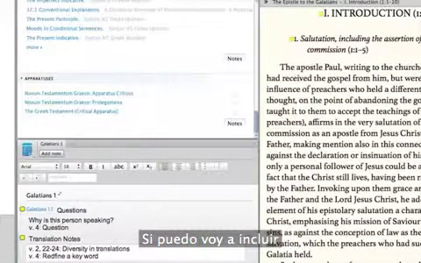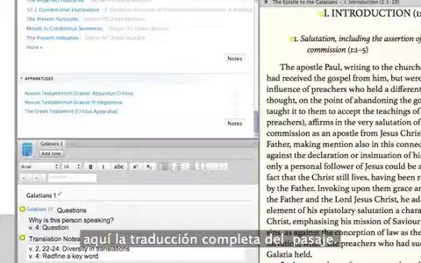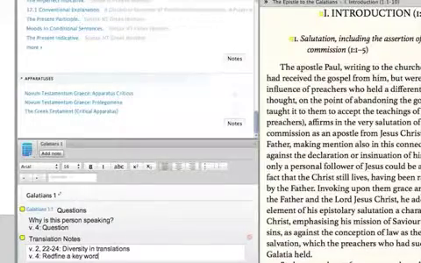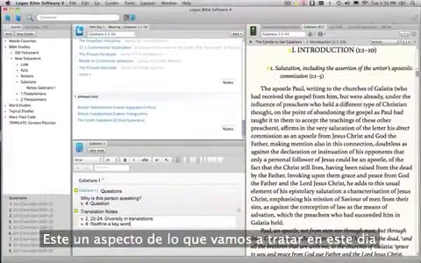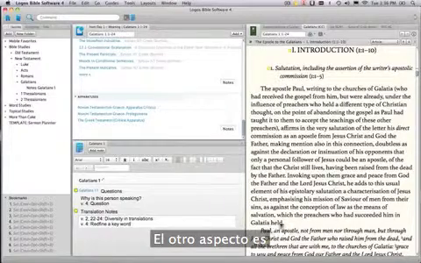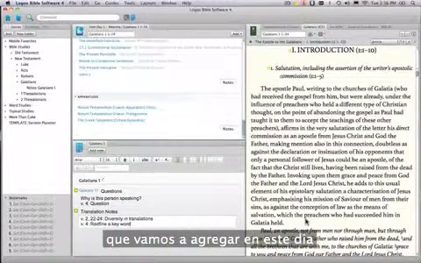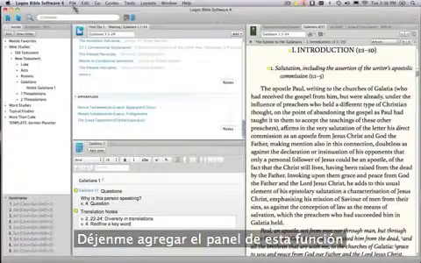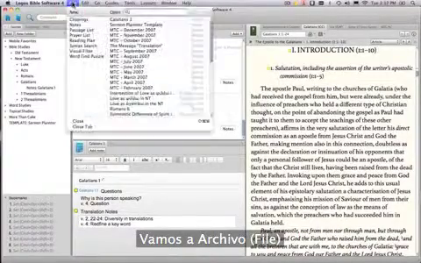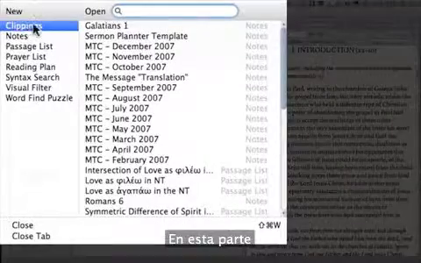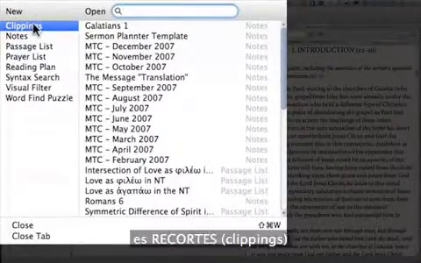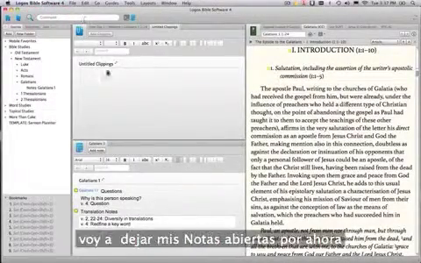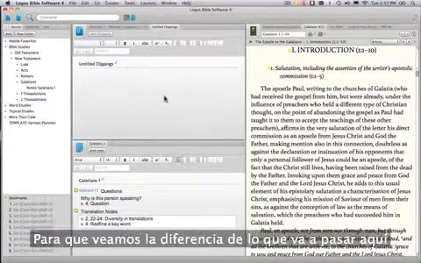If I could, I would include here an entire translation of the passage. Barring that, again, it's just a simple word study. Now that's one aspect. Now the other aspect that we're going to add in on this day is a feature in Logos called clippings. So let me go and add and show you what this is. Here, if I go to File, right here is a section for clippings. Now I'm going to leave this above my notes for right now, just so you can see the difference of what's happening here.